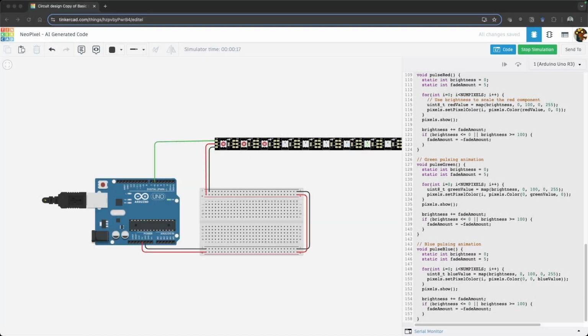What's up, everybody? In this video, we're going to explore how we can use artificial intelligence to help you code for a component that you are unfamiliar with.